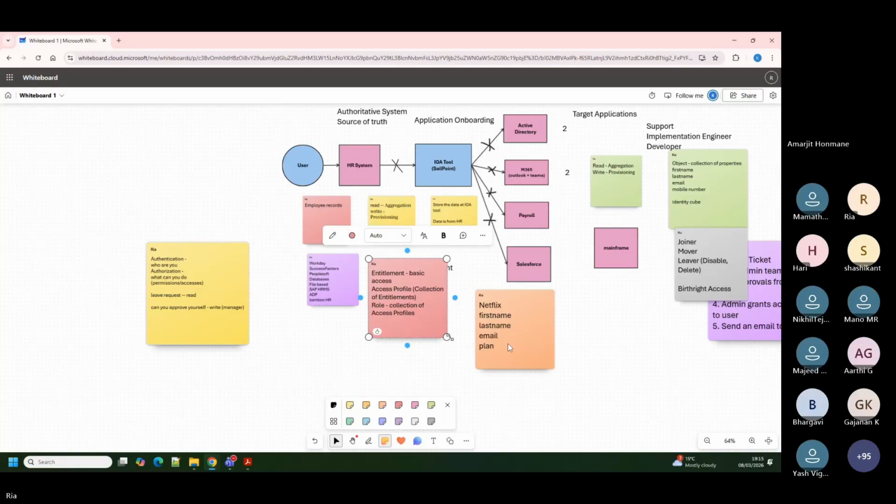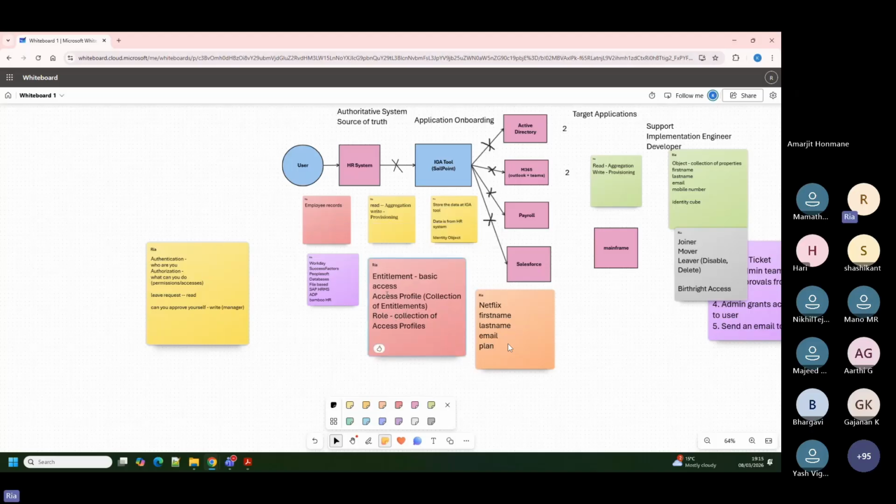In case, let's say you have created multiple access profiles, a user needs all of them. Let's say you have created access profiles for Active Directory, Microsoft 365, payroll, Salesforce, mainframe, everything. In case it is a birthright access, or a user needs access to all those applications, instead of asking user to select each and every access profile, you are asking user to select a role. So role is collection of access profiles. Okay, so this is another technical word. This we call access model.